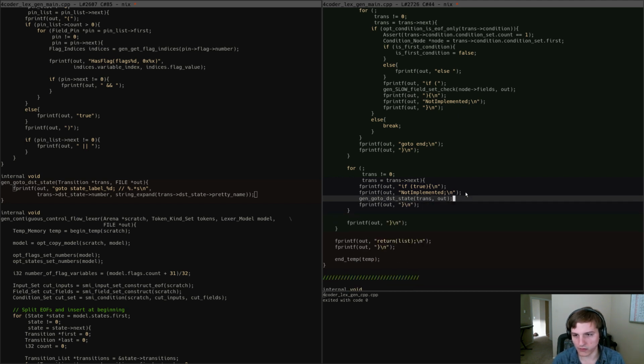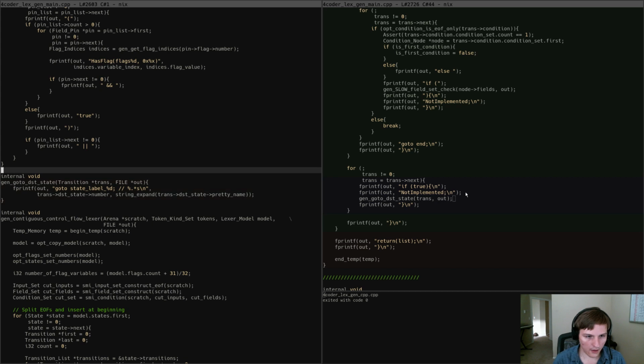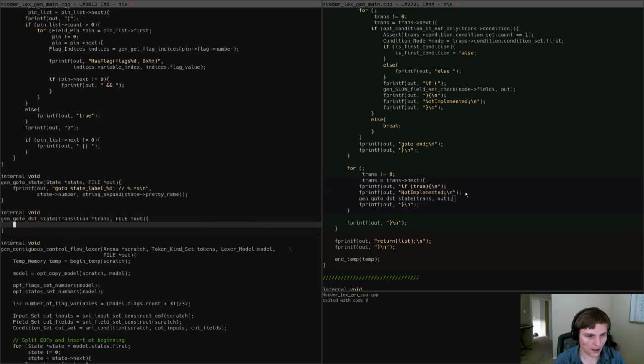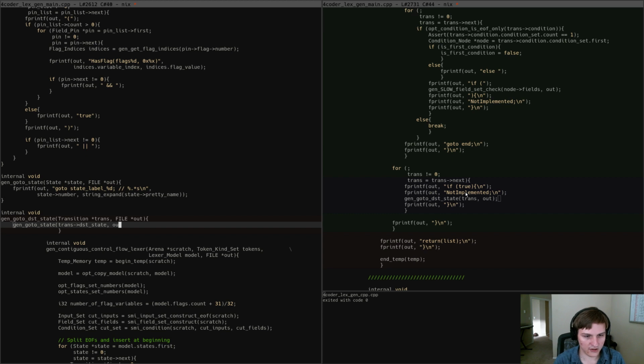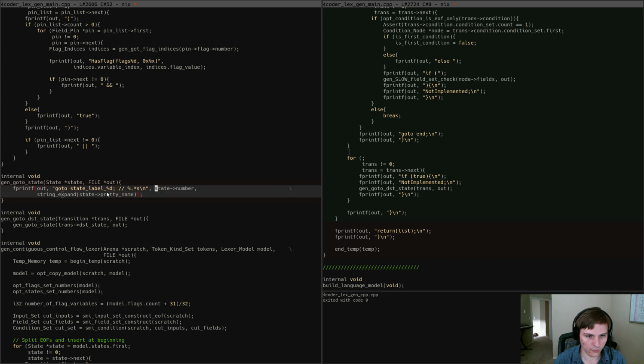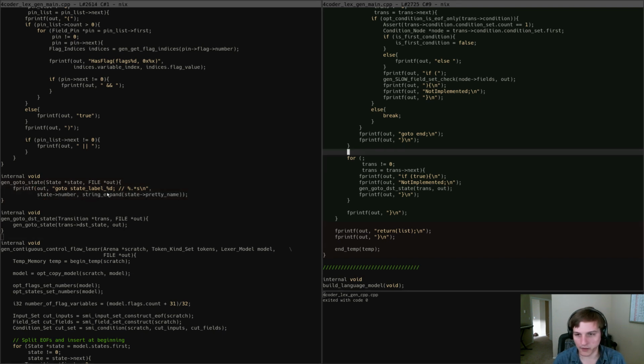Right, go to the transition's destination state. We might also want one that lets us work like this: go to state, which just skips the transition altogether. And then this here can just be gen go to state, the transition's destination state out, right? Okay, so that gives us some nice little helpers to do stuff with. And then the rest of this is just our placeholder for what will eventually be the action list.